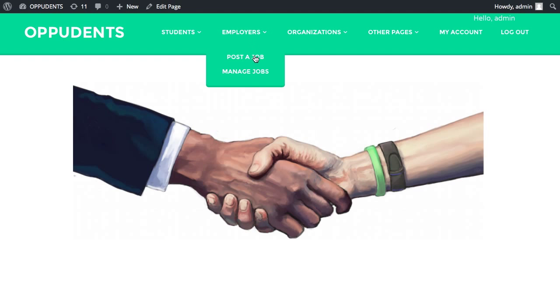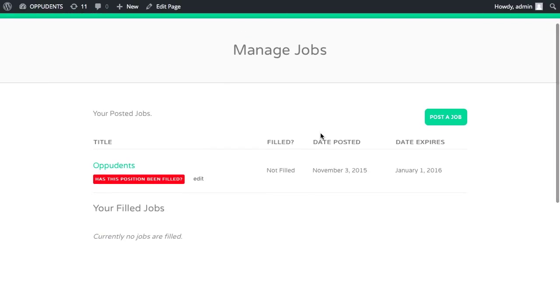If you want to manage your jobs, the ones that have been approved after you posted them, then you click on the Manage Jobs button and you get led to this page. Here you have the title of the job, and there's a button that says, Has this position been filled? If you have been contacted by a student and you have chosen that student to fill your job position, you can simply click this button and the job posting which you posted on this website will be gone. This way you don't get multiple applications even after you have filled your position.